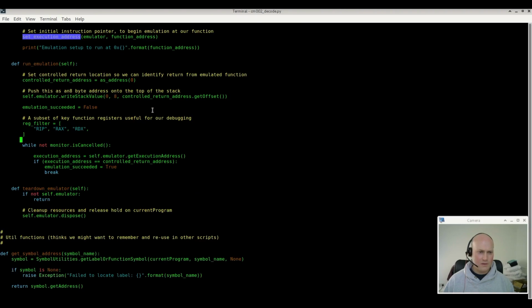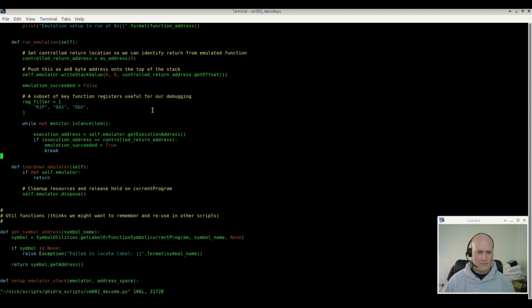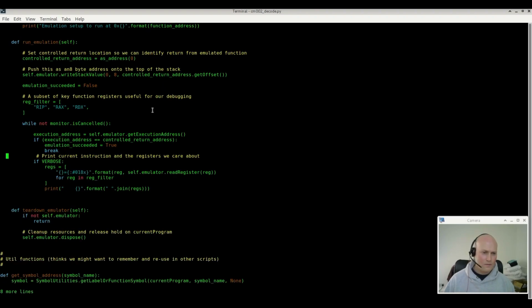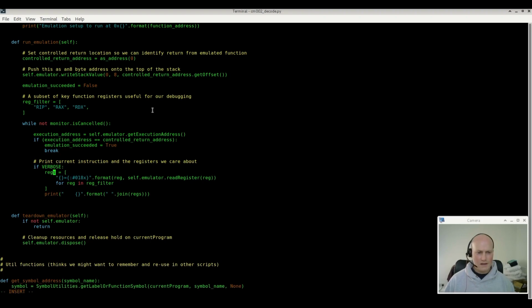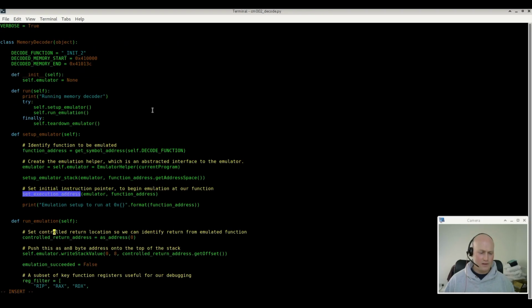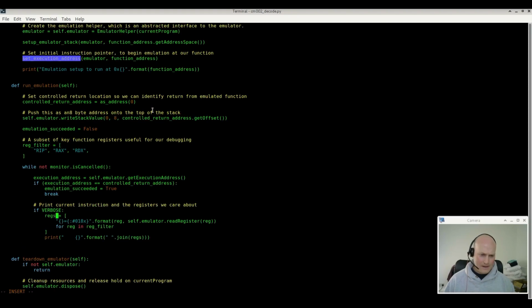And what we're going to do now, for each time around the loop, we can do this. So all this is doing is saying if we switch our verbose flag on so that we're printing loads of stuff, we're going to take this list of registers, so RIP, the instruction register, RAX and RDX, and we're going to print them out.